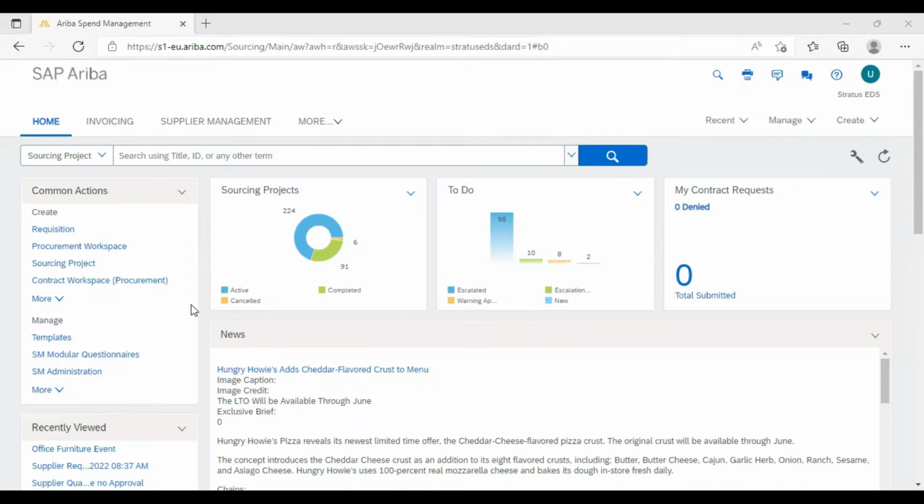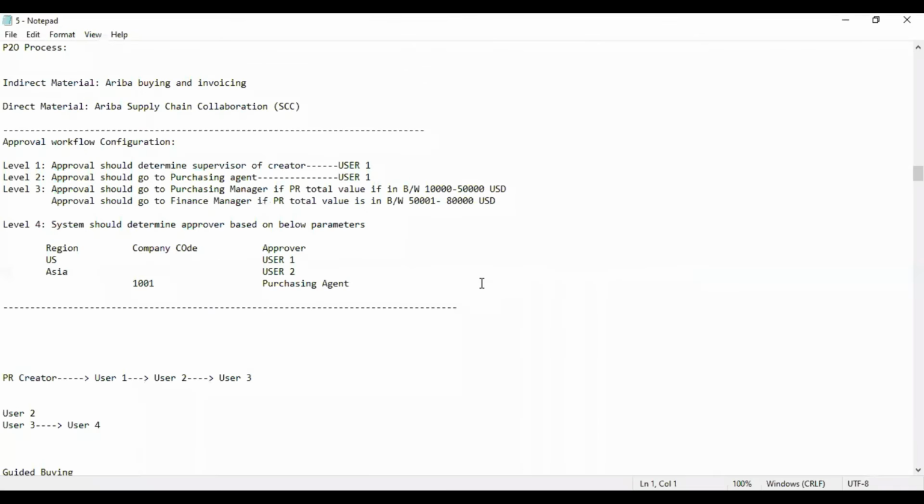Whenever we have to configure the approval workflow in downstream, we have to follow a different process. What process we have to follow? That is something we are going to discuss in today's session. Before going inside the system, let me take one example that I took previously. I'm going to brief you about that requirement, and if you want to add something, you can add it from your side as well.